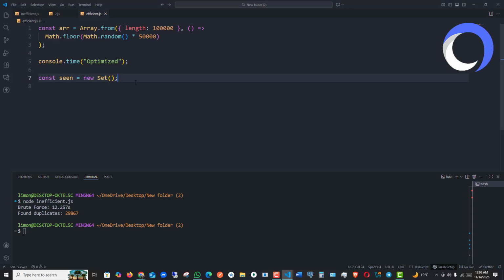So what is a set in JavaScript? In JavaScript, a set is a unique array. So whenever we add something to the set, only the unique number is added. So if there is a duplicate number, then only one number is added in this set, right? So we can use this feature. So similarly we create dupes, meaning the duplicates, as a new set.